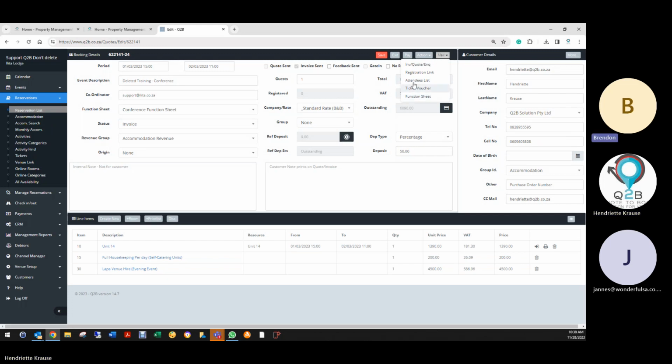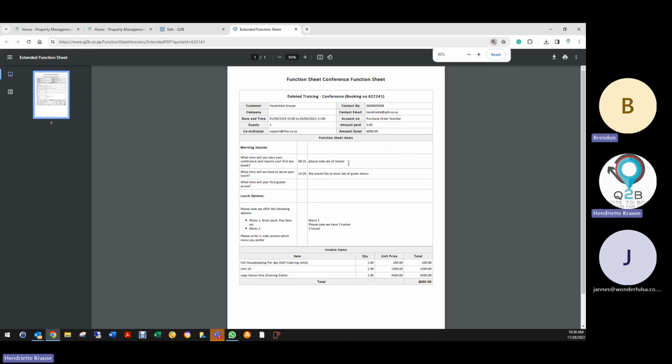I see here that every time you've made a change, I get an email saying that the function sheet has been changed. It's actually very quick. Okay, so look at this. Now I even went back afterwards and I made changes to it. And there's all my changes. So on the day of the event, there's all the final decisions, times, where she wants what, etc.